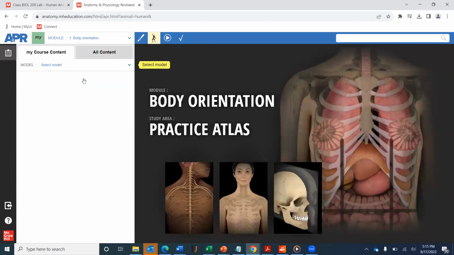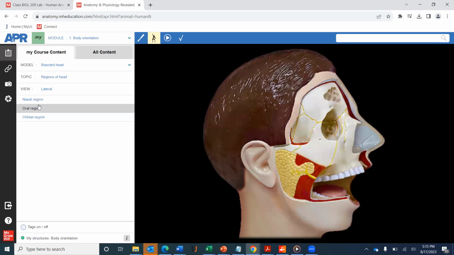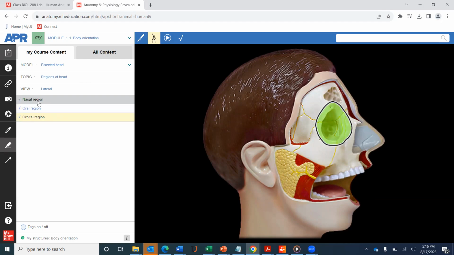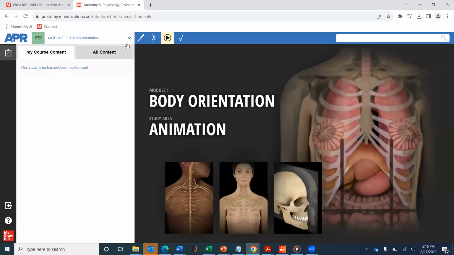So you also have the practice atlas, which basically just has models, maybe something similar to what you would see in lab instead of an actual dissection or bodies or drawings. These are actual models that they take pictures of. That's useful sometimes. Animations, that's somewhere you can see videos later on. I'll have a few of those for your reference.